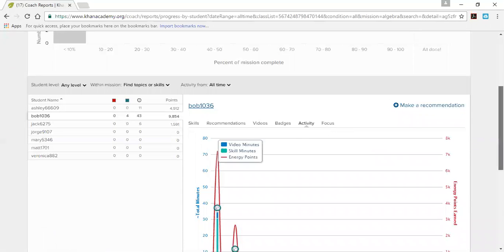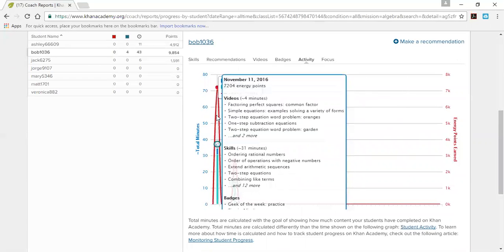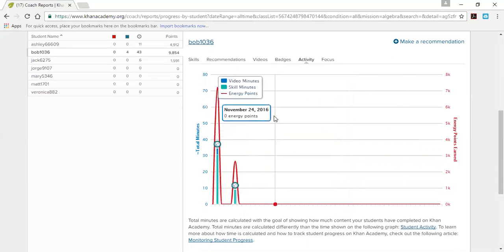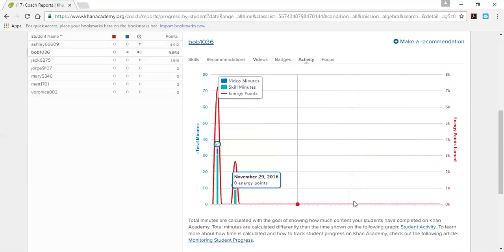This graph shows their activity, so you can see how many minutes they're spending watching videos, and energy points, which is overall everything. This also breaks down their skill minutes, so that's them actually completing problems, or if they're just watching videos. It breaks down to see if they actually are doing work, or are they just putting a video on and letting it sit.